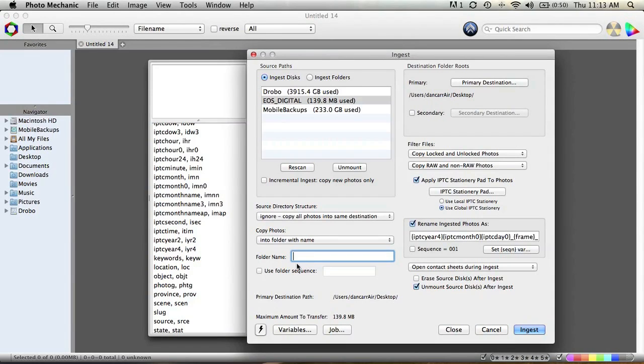So I'll just go through an example here. When I ingest my photos, I like to have them initially in a folder which is labeled with the year that it was shot. So here we go, I have IPTC year 4 and I have year 2. Now this is the year in 2-digit or 4-digit format. So double click. This puts in IPTC year 4. And then I'm going to put in a /, and then I want to create another folder, and in this case we're going to go IPTC year 4 again, and we're going to go hyphen.